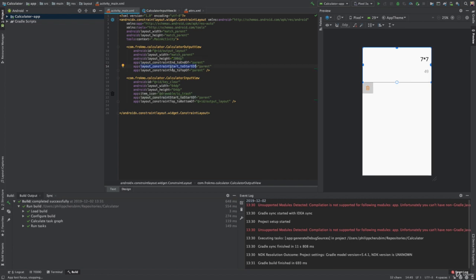Constraint start to start of means that the start of this view should be at the start of the parent layout, the constraint layout, so on the left side here, which means that this view is as wide as the parent, because its start is at the parent's start and its end is at the parent's end. And here layout constraint top to top of parent means that its top is at the top of the parent. So what these three constraints actually mean is that the view's start is on the left side, its end is on the right side, and its top is on the top. So it's just placed like you can see here in the layout.